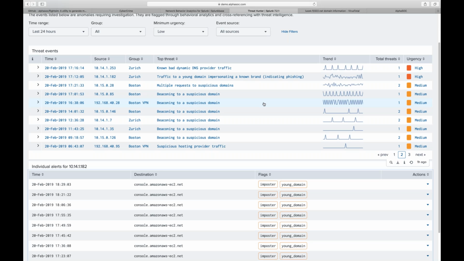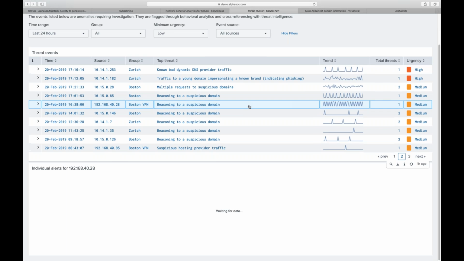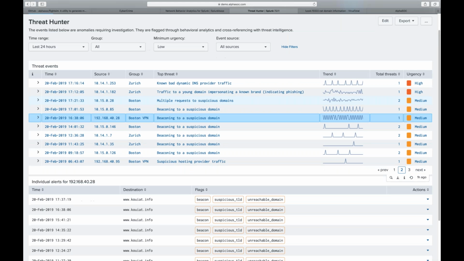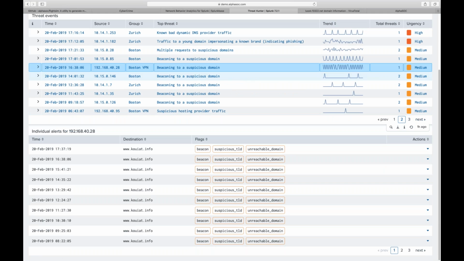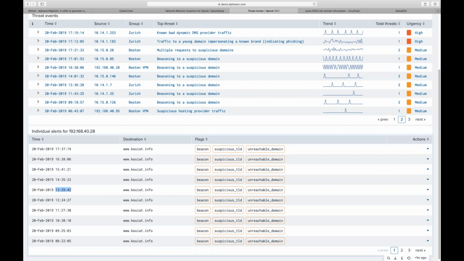So from a threat hunting perspective, that's useful because you have this capability to flag, let's say, beaconing to a suspicious domain, where the system is recognizing that the timing deltas between requests are falling into around a 60-minute cycle. The system's also recognizing that .info is a weird TLD, and the FQDN itself is unreachable. We try to resolve the FQDN, look up its name servers, and run a whois on the domain, and if those tests come back negative, we flag it as unreachable.